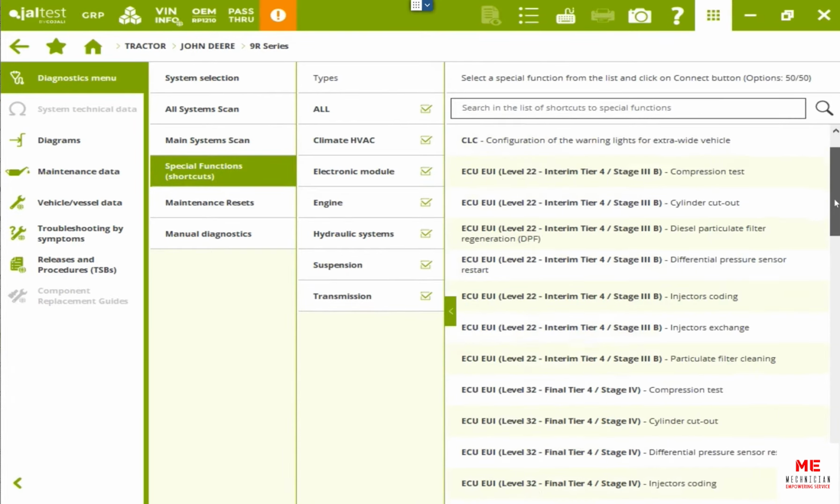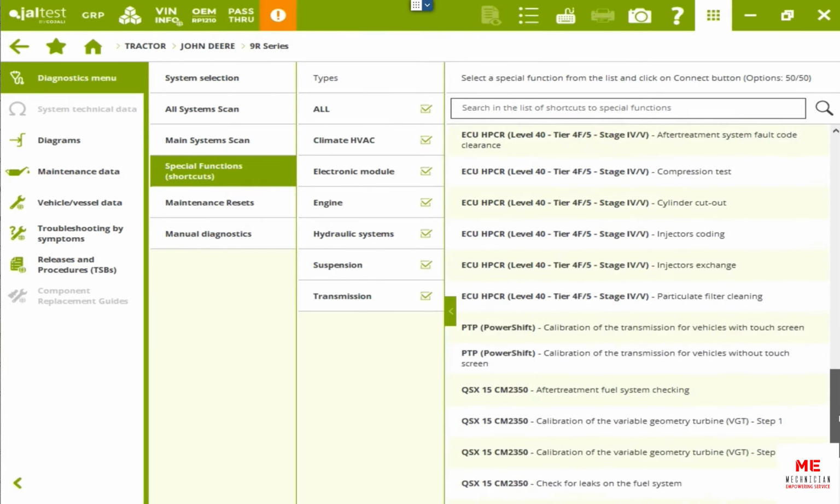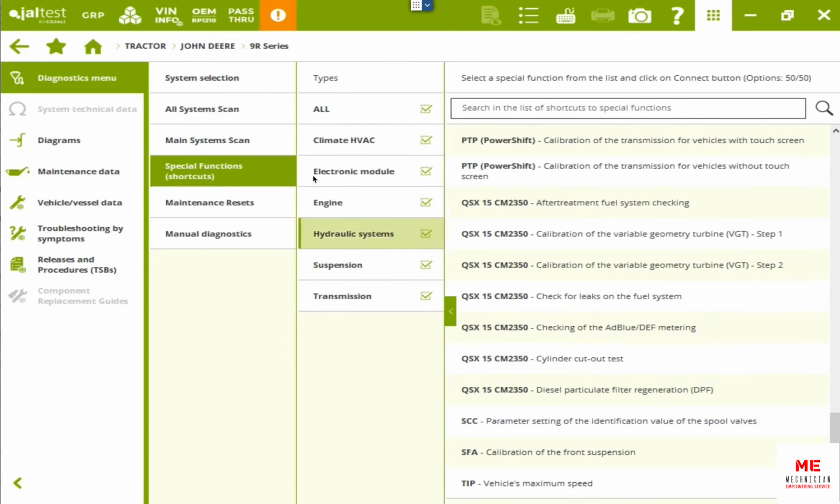So if you knew you had to run a regen, or code some injectors, or calibrate a transmission, you can just quickly jump in and do those kinds of settings without having to dig around in the systems.